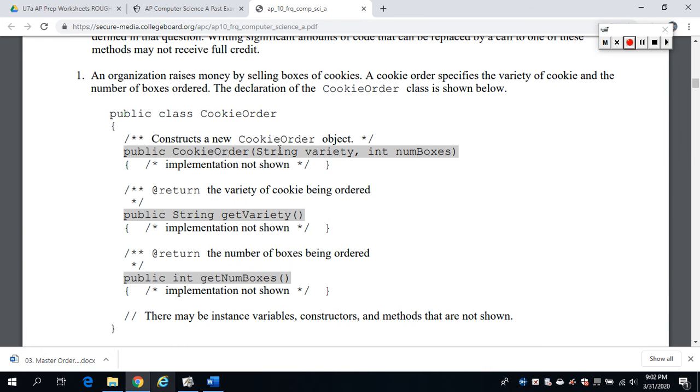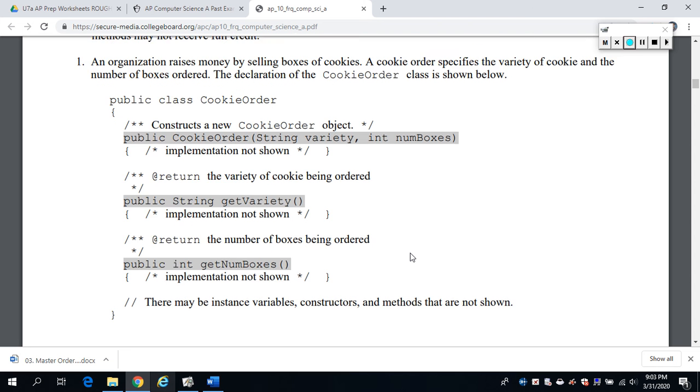So let's look at the cookie order class. We have a constructor, we have a method that returns the variety or type of cookie that was ordered, and we have another method that returns the number of boxes that was ordered in that cookie order. So you might need to call some methods or constructors when you are doing this problem. Those are the major hints.